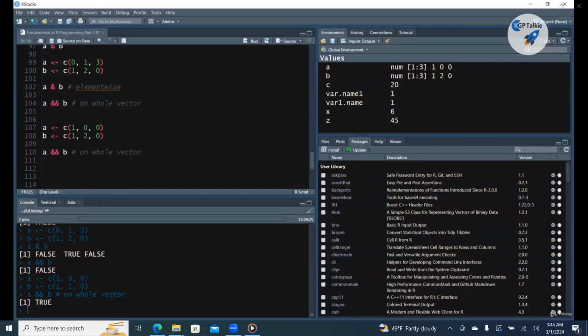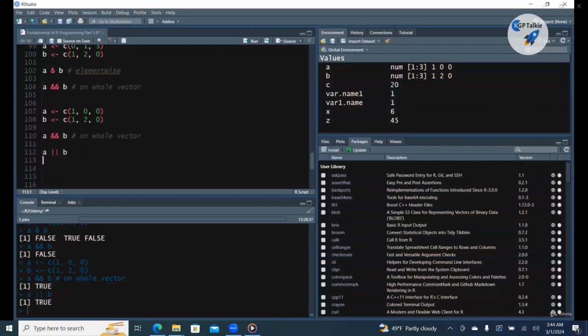That is how we can work with the logical AND operator. That's the double AND operator. And in a similar manner, we can also use A double-OR B. So that's how it is going to work there. It actually works by evaluating only the first elements of a particular vector.